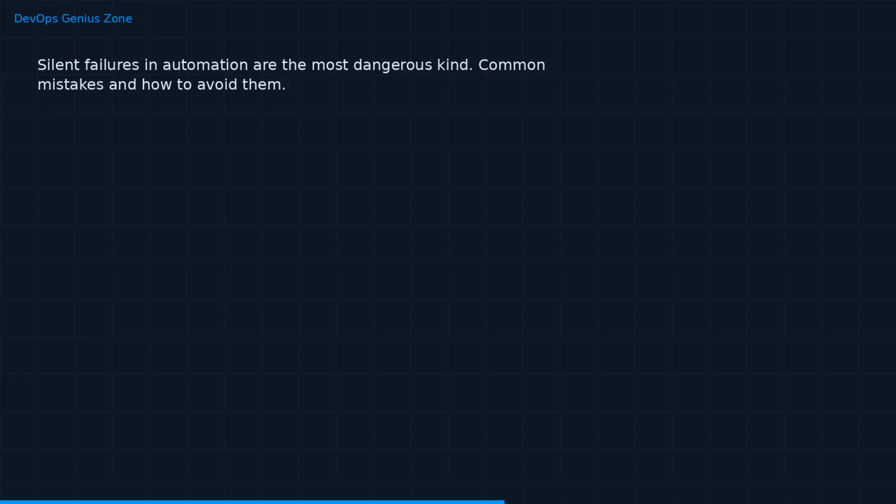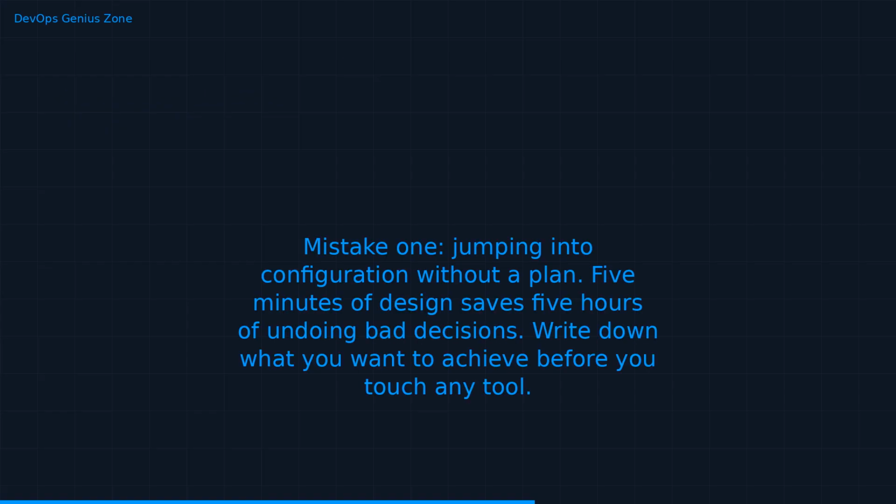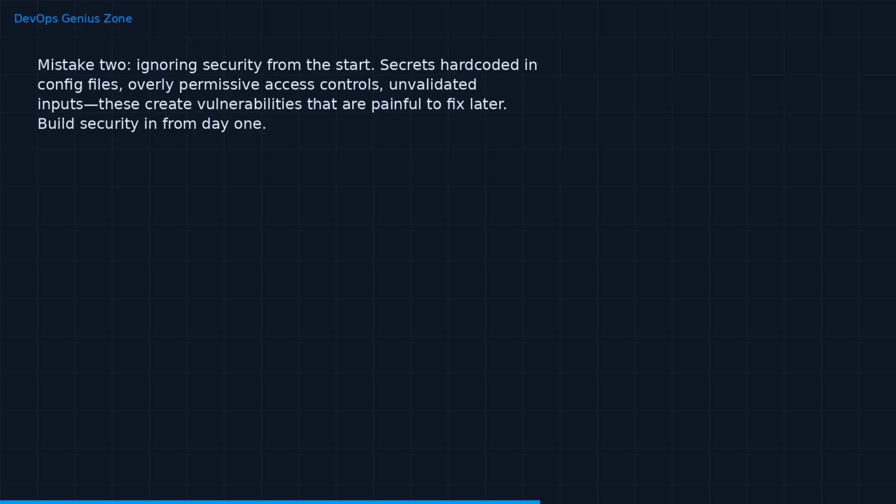Practice number 4, document the why, not just the what. Your configuration files show what you did. Comments should explain why you made a specific choice. That context is invisible to anyone reading the code 6 months later.